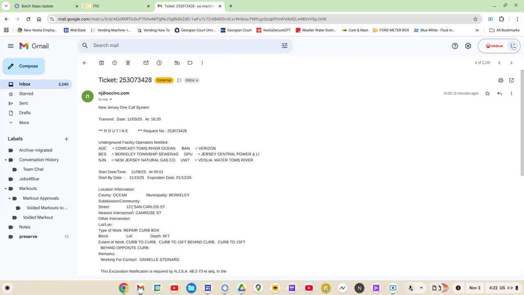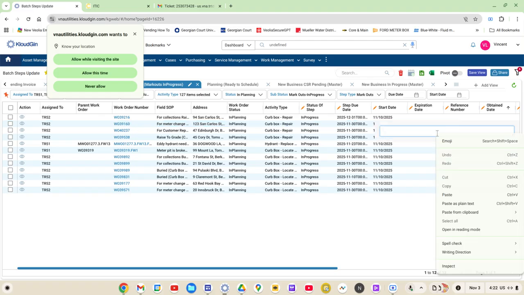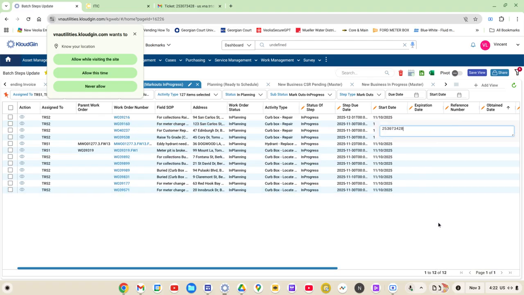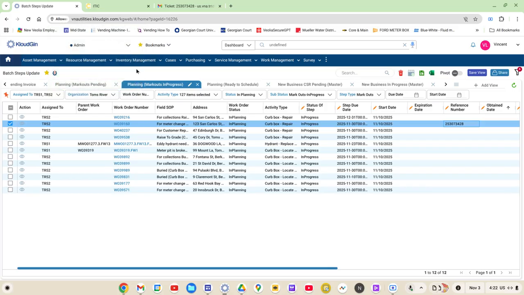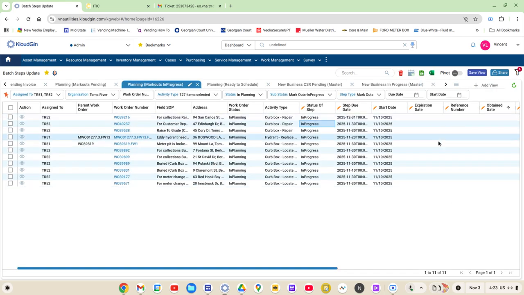This looks like it's for the 123 San Carlos job. So there's the ticket number here for us. I just hit copy, go over here, find the 123 San Carlos, go to the reference number, and paste it here. And now I want to move it to complete. So now I have 12 down at the bottom. When I hit save, now I'm down to 11.